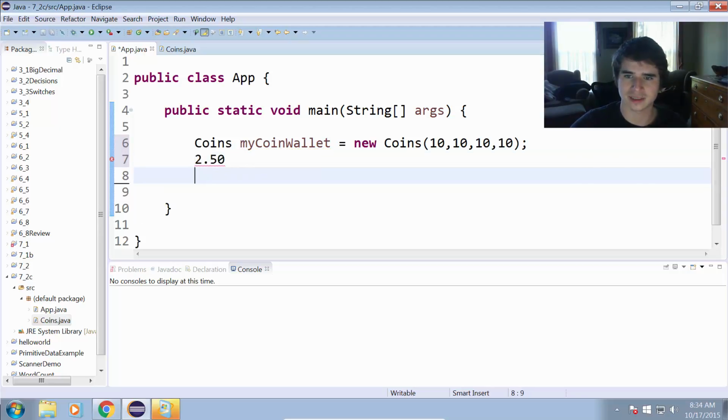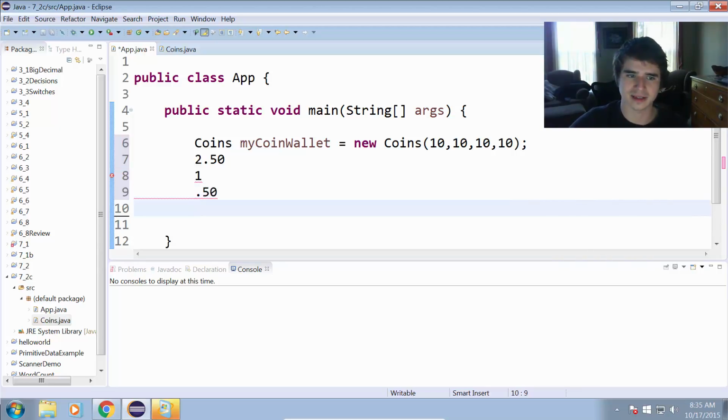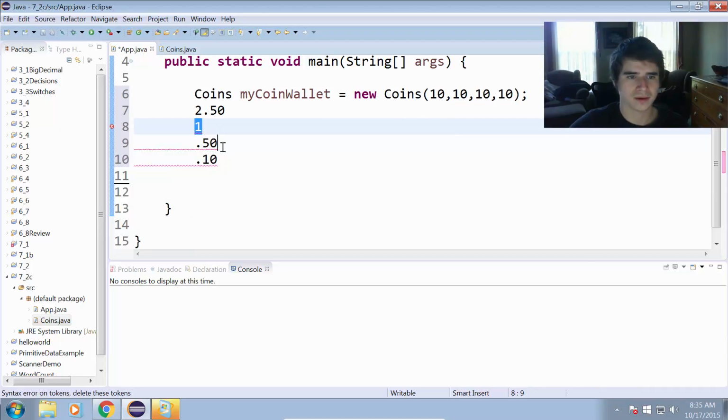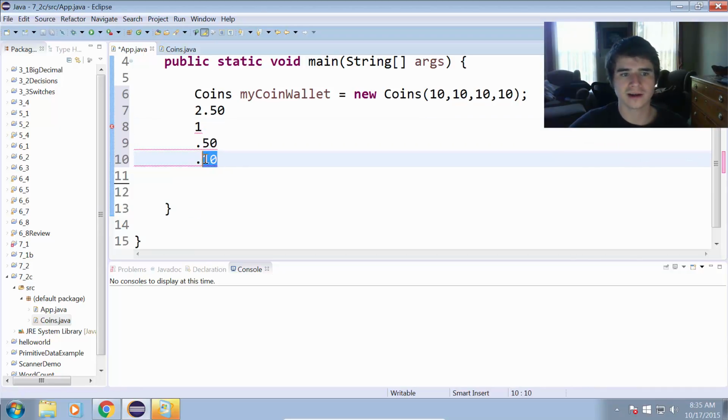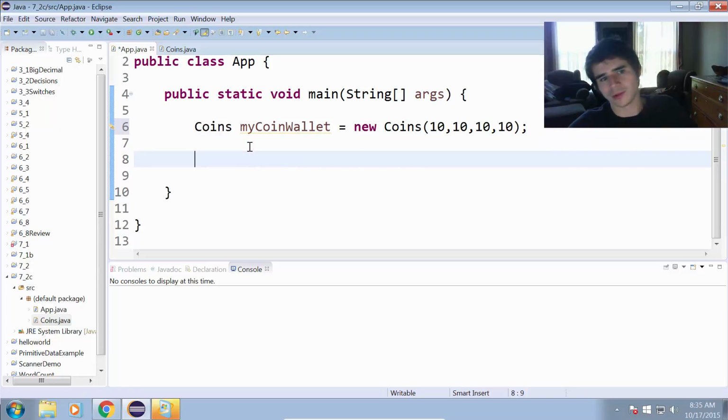10 times 10, that'll be another $1. 10 times 0.05, and that'll be 50 cents. And then 10 pennies. So when we add those all up, we have $2.50, $3.50, $4.10 is the total value of that coin wallet.